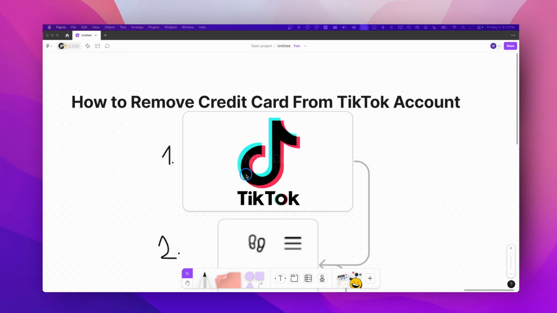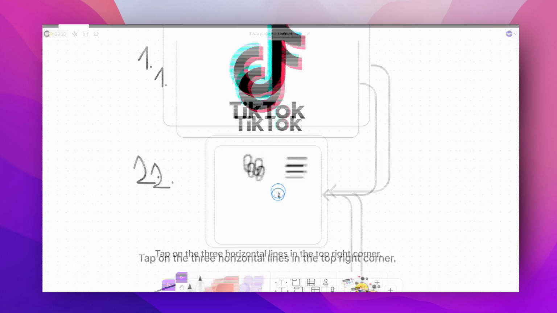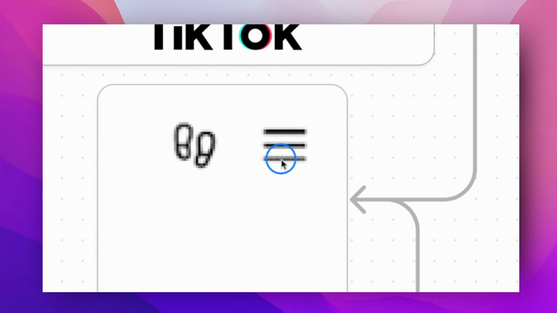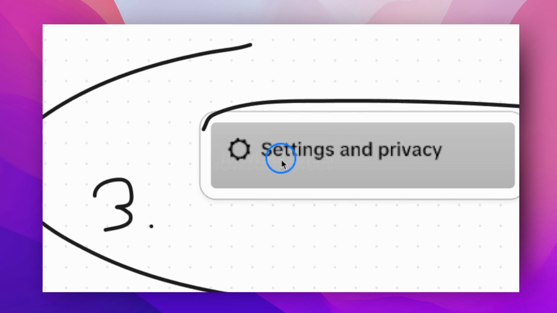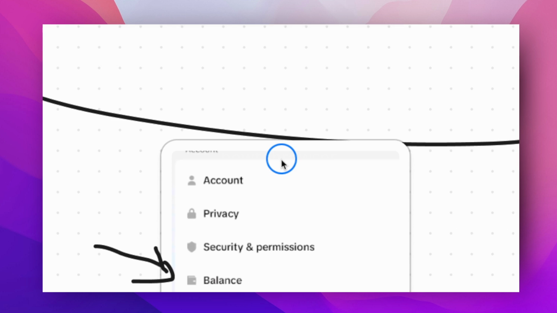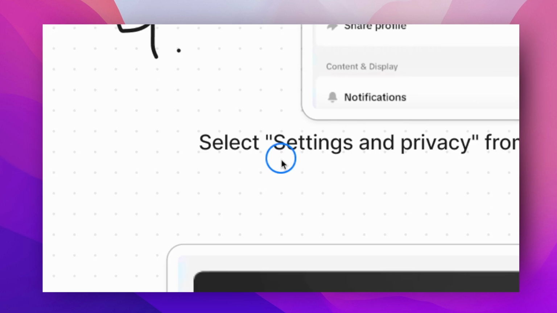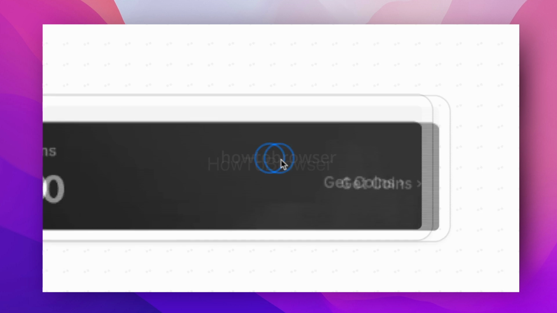So what you're going to have to do, guys, is first, of course, open TikTok, the app. When you open TikTok, just click on the three horizontal lines in the top right corner. After that, select Settings and privacy, and then make sure you select Balance. After that, just click on Coins, Get coins.